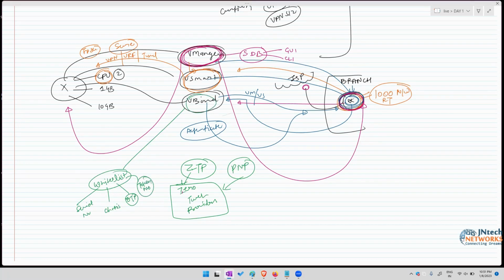After authentication, once the managed device on my branch is authenticated, vBond will share some information. Which one? vManager or vSmart? Which one is vManager? Which one is vSmart? After receiving the vManager or vSmart information, the branch router will communicate with vSmart or vManager. Then vManager will add this branch router in my dashboard.